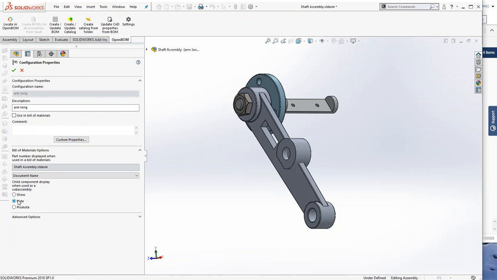By the way, we support show, which is the default, hide, which will hide all the subcomponents, and promote, which will move them all up to the top. And that's something we call the virtual assembly. I'm not really covering that in this video.